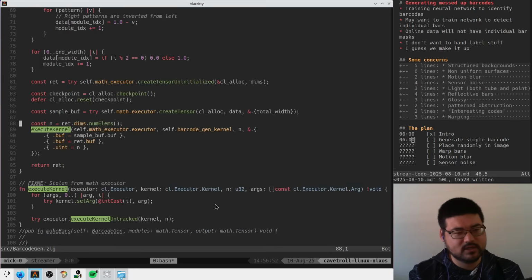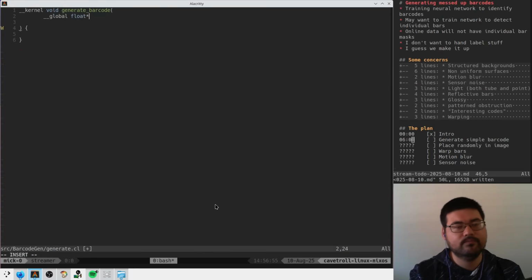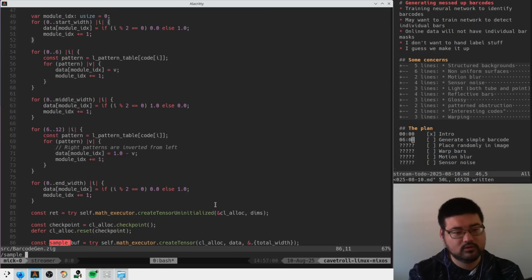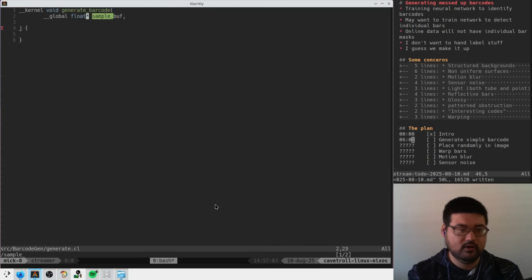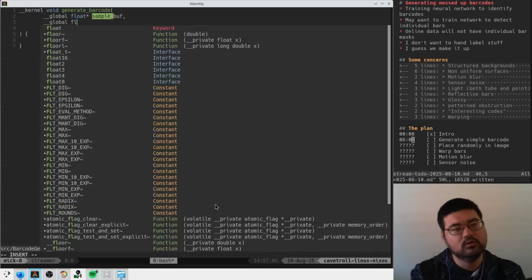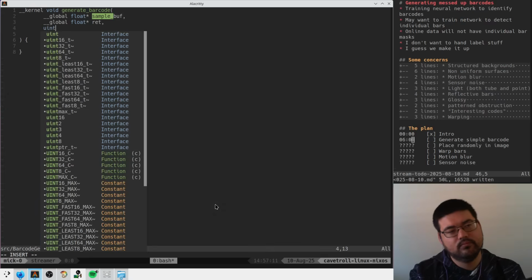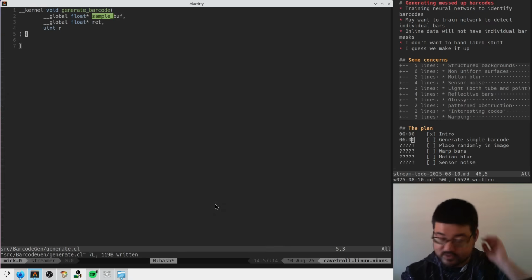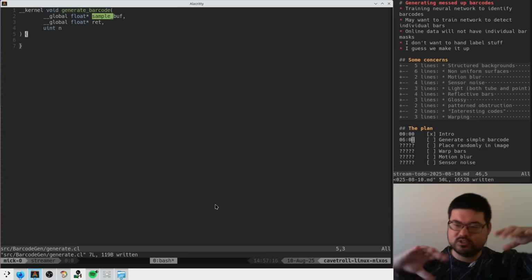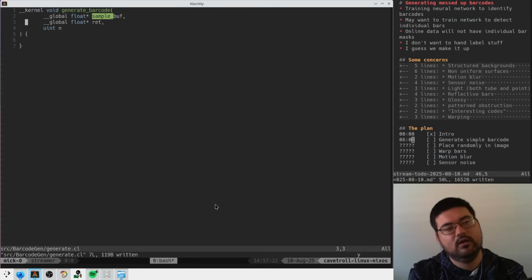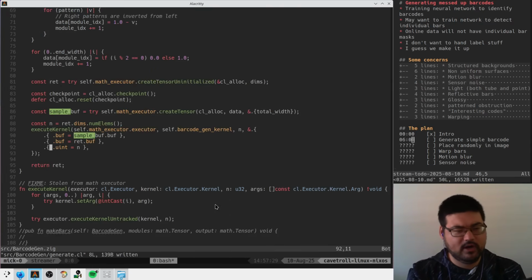And what are our arguments that we set here? It's the sample buff. We got the return and n. So this is kind of what our kernel looks like. And we're just going to go like, we need to do some remapping here, probably. So we probably want width for now.